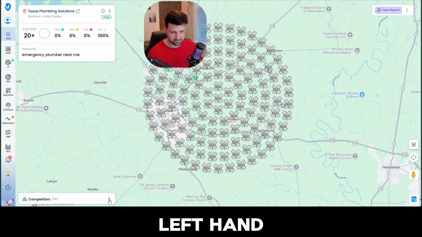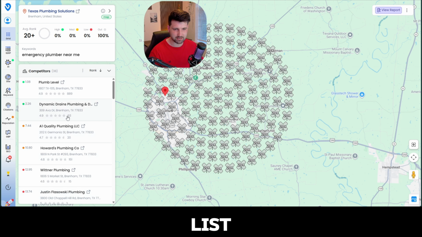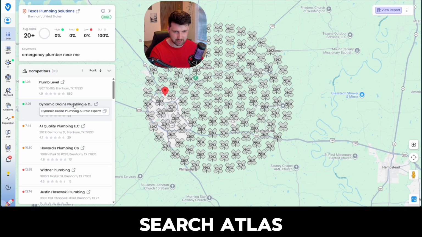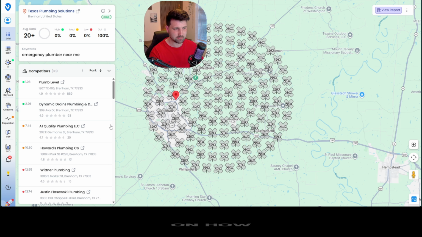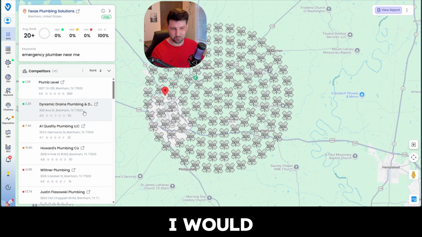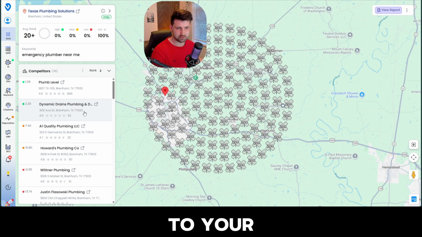And it will also, on the left-hand side, give you a competitor list, which is really, really helpful. This is something that we're trying to get done with Search Atlas. I've been speaking to a lot of the devs on how to improve it, because if I could use Search Atlas for more, I would, because the side-by-side is so good. But I am going to show you how to do the same side-by-side image that you can send to your clients using Local Dominator. So here we can see all of our competitors.